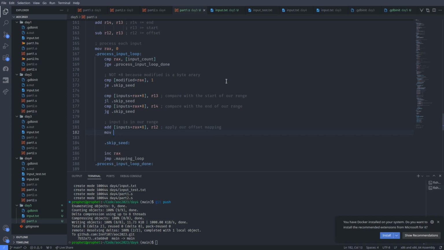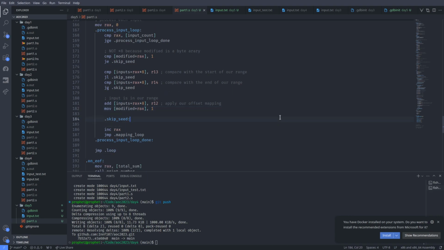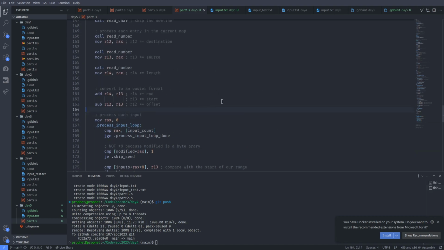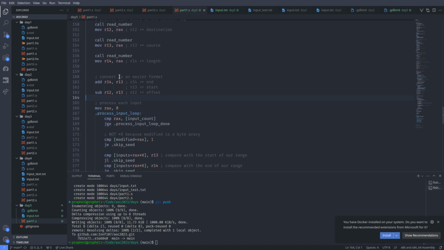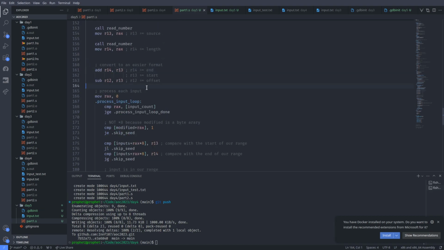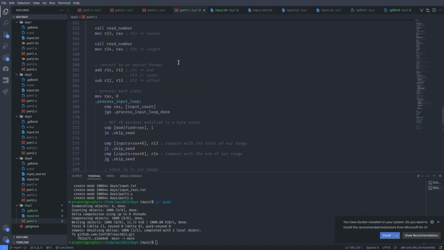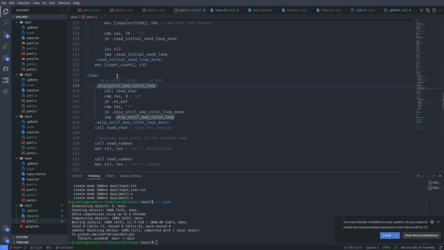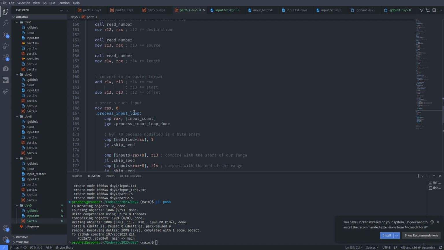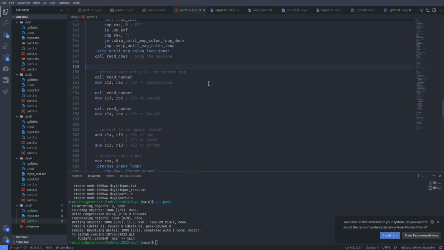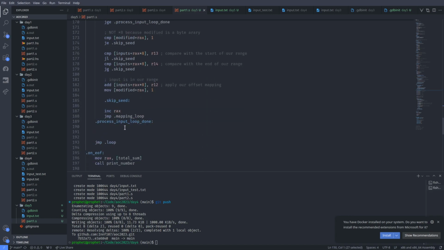And then we also set it as modified. And that's it, actually. That's all we need to do for one mapping. We do that for every mapping, and then once we're done, we add process. Wait, that's weird. Oh yeah, okay, we need another loop here. Yeah, so we need one more loop here.